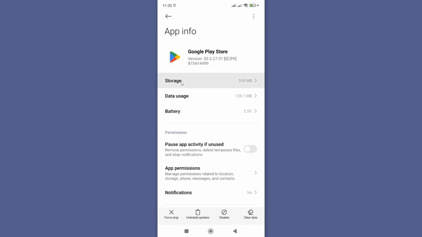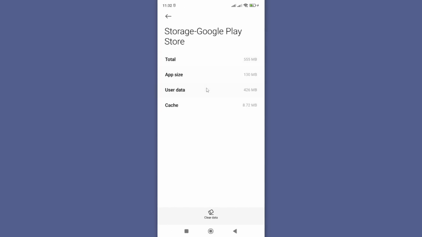So if I go to storage, you should be able to see a breakdown of data stored and used by this Play Store. Of importance is this cache data. So this cache data, these are just small files that Play Store normally collects and stores to enhance your user experience. However, when these cache files accumulate, they might cause Play Store to malfunction.